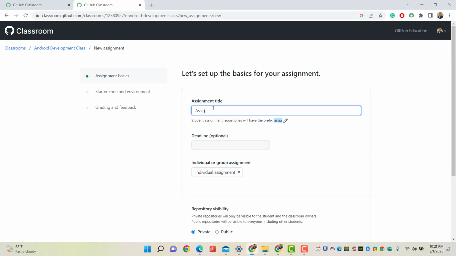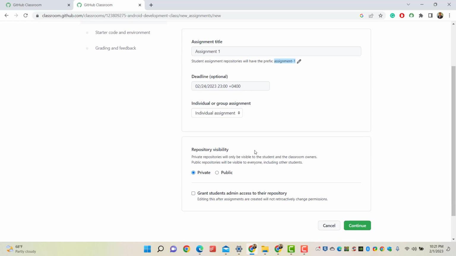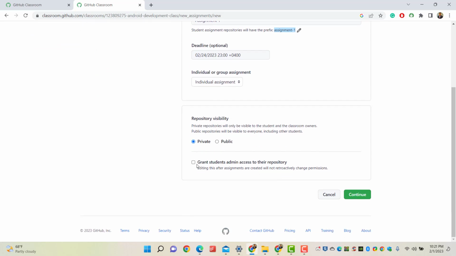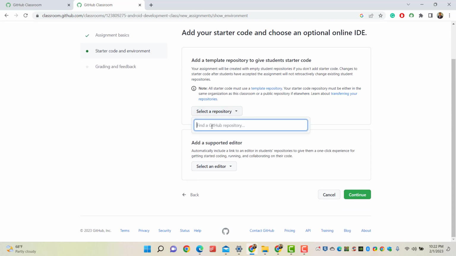your assignment. Okay, so I will just name it as assessment 1 just for the example, and then you have to set the date of this assessment, and then you have to select from the two options whether this is an individual assignment or a group assignment. You can make this public or private, and you can grant the admin access. So this step is very important.